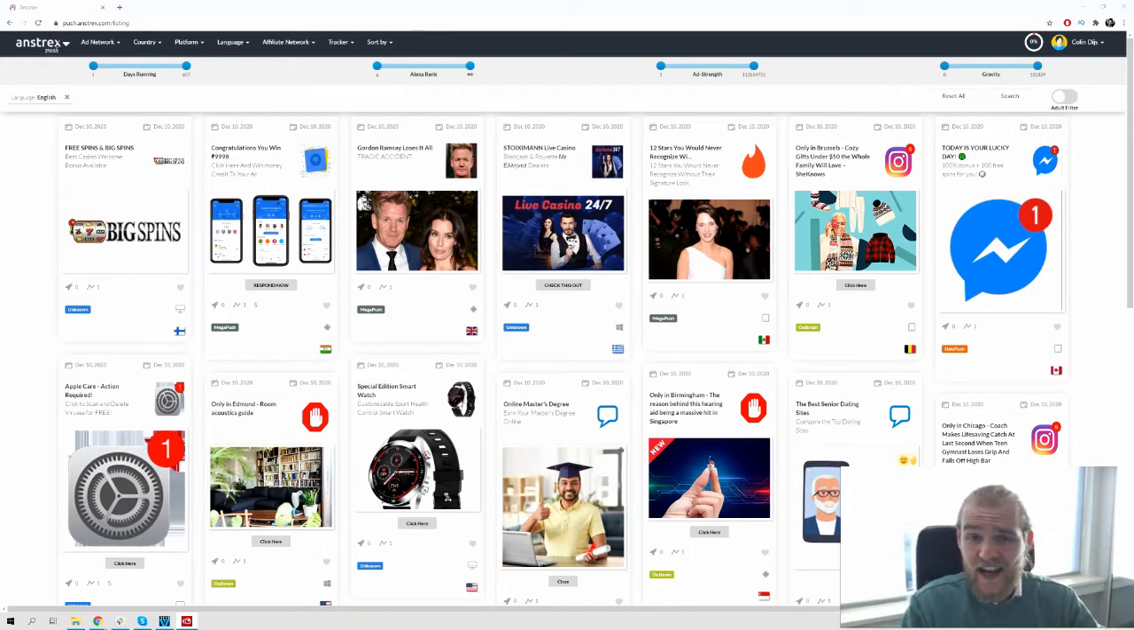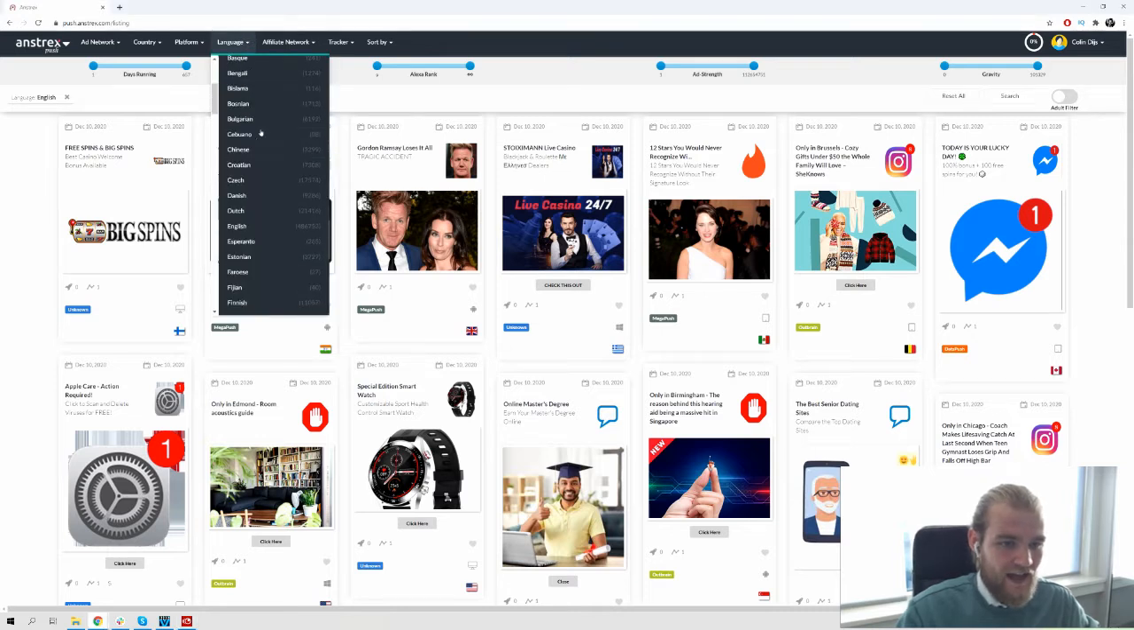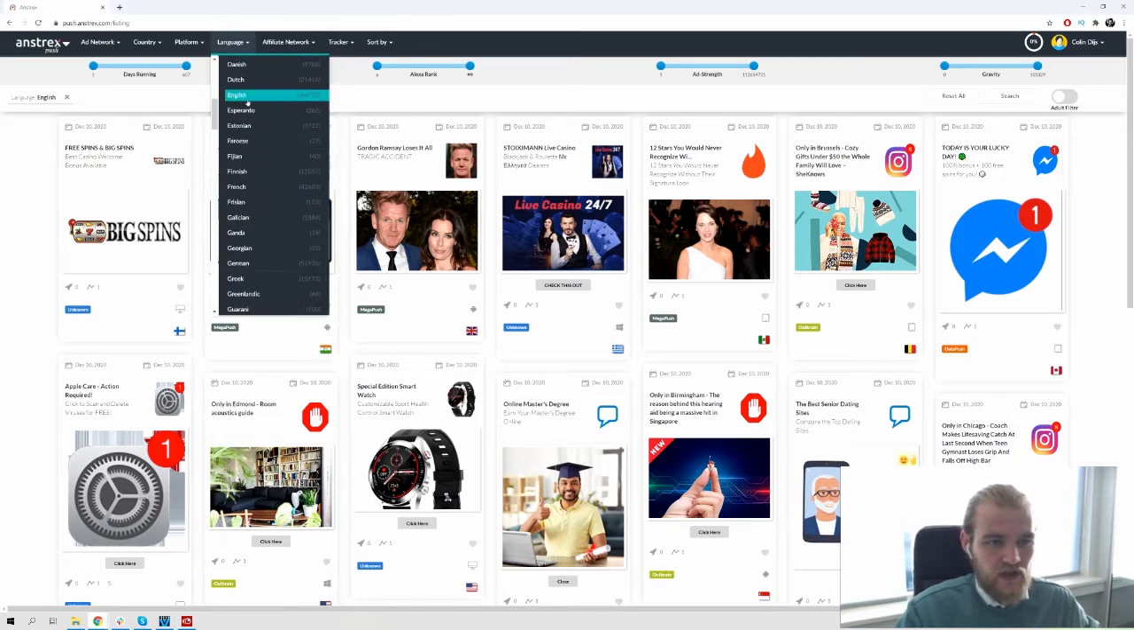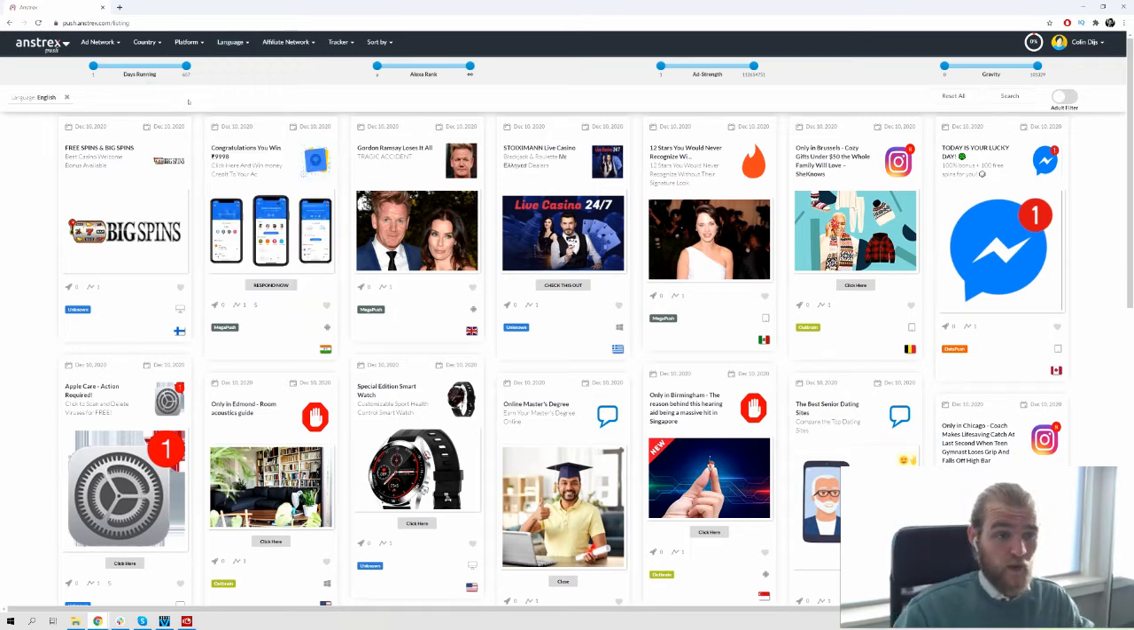Alright, so I am inside of Anstrax, and today we are going to spy on a couple of push notification ads. So that's the reason why we're inside of Anstrax Push, and I've selected the language English, as you can see right here. So simply go to the language tab and select English if you only want English results. And you can do that for any language, of course, or without, but then you'll get a lot of results in different languages, which, unfortunately, I'm not able to read all of them. So that's why I selected the English language filter. So we're just going to review a couple of ads here, see what's good about them, see what's not so good, where they could improve, and you can use these tips when you are creating your very own creatives for your own push campaign. So let's dive in.